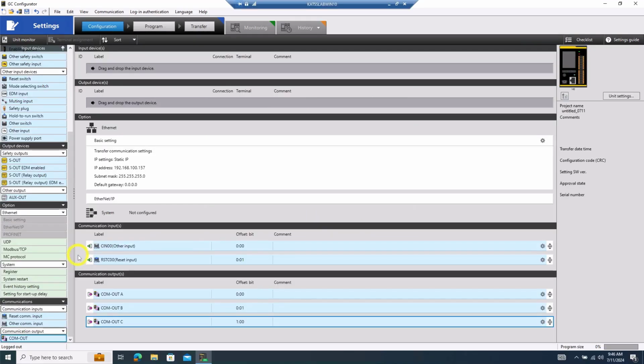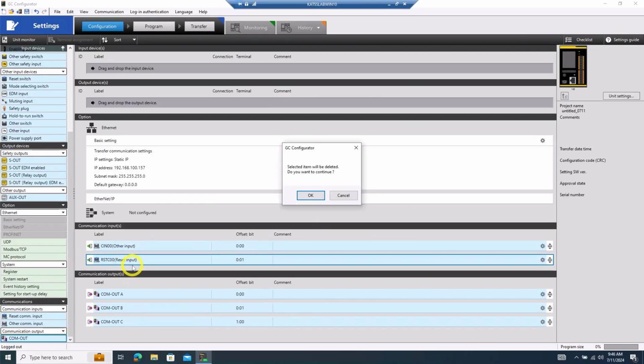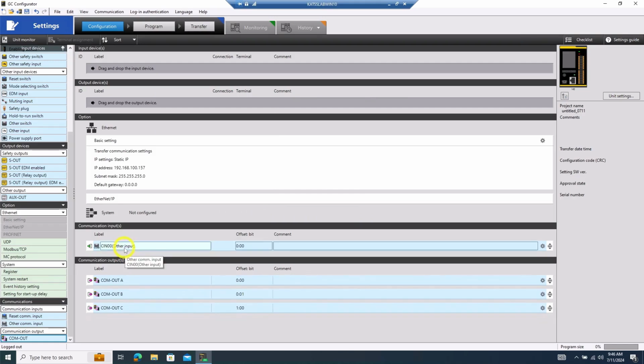Honestly, this is all there is to do in the GC software. Once you're familiar with how to use these communication inputs and outputs, you should have enough information to be dangerous, but in a safe way.